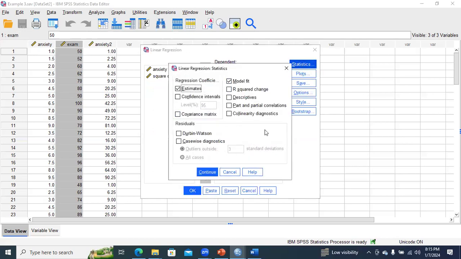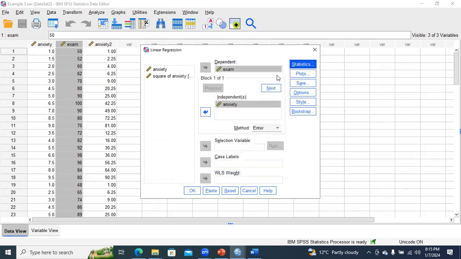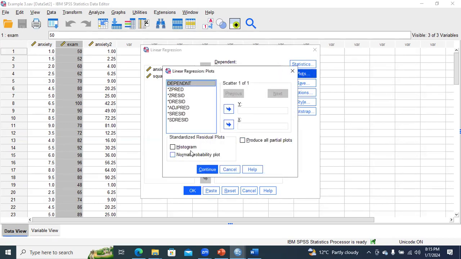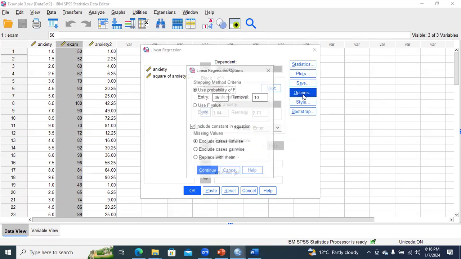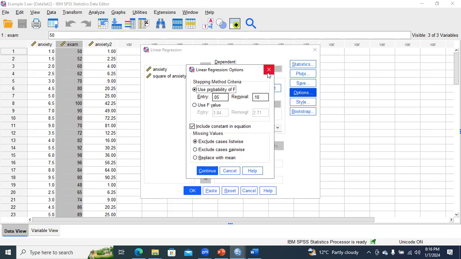You just need to use anxiety as your independent variable. Go to Statistics. There are a lot of options here. What we need is regression coefficient estimates. We need model fit. We do not need descriptives or collinearity diagnostics at this level, and we also do not need the Durbin-Watson here. I will let you know after some slides, when we have learned the basics. There is an option of Plots if you would like to see the histogram or normal probability plot of your residuals. You can also use it. There is an option of using probability of F, if you would like to use the 5% or 10% level, but you do not require any of these.